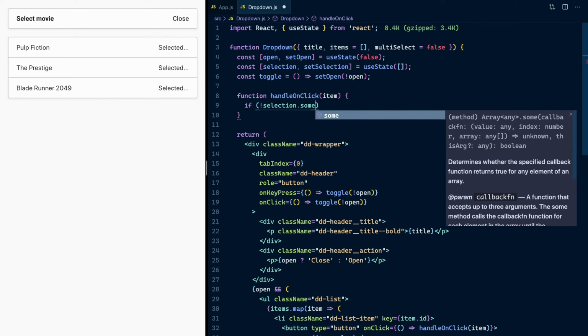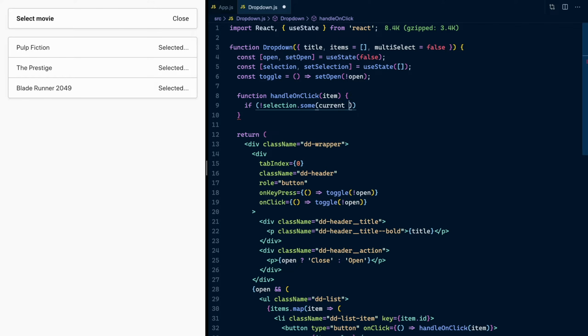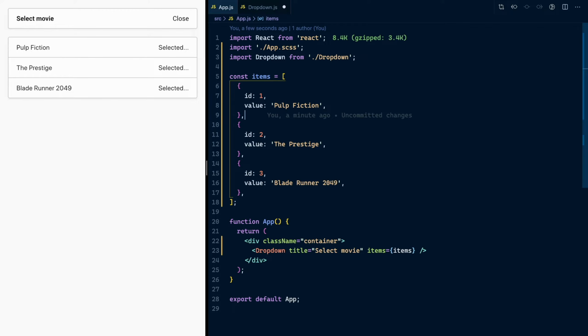So let's say .some. And if you're not aware of what .some does, it basically just tests that at least one element in the array, in this case being selection, passes a condition that we're going to pass. So we're going to say if current, that iteration in the array, current ID is equal to item.id. And if we just go back and look at the items, we can see we have 3 IDs.